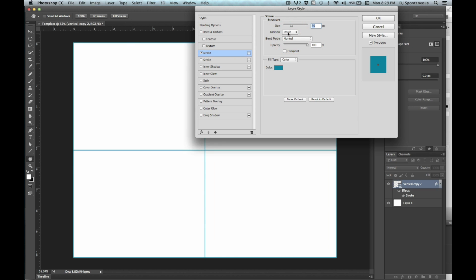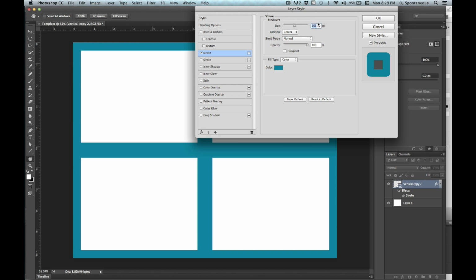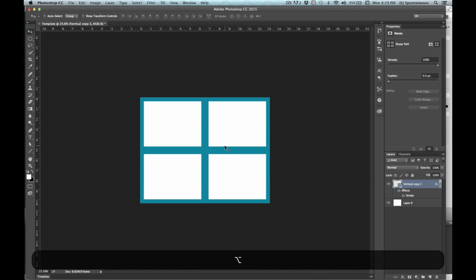Or actually, you know what? I think I prefer the center. Yeah. So here, we bring it out a little bit. See, that gives us the full outline that we need.